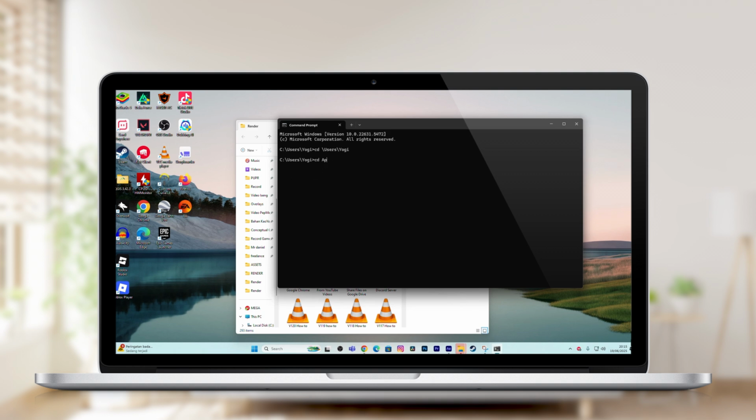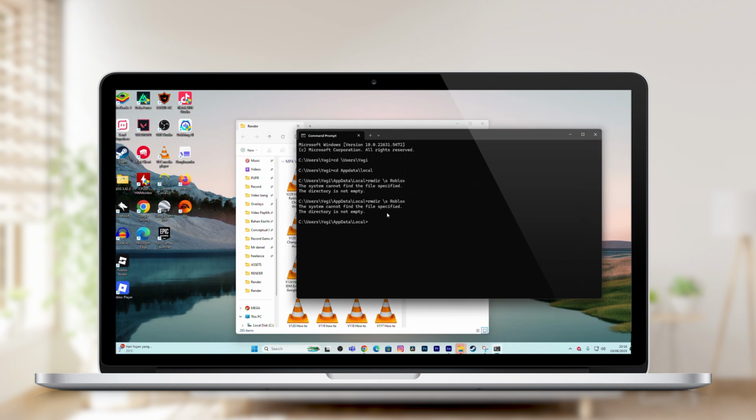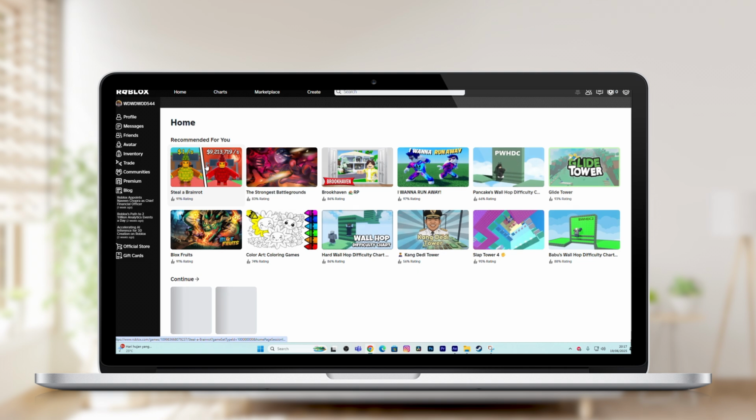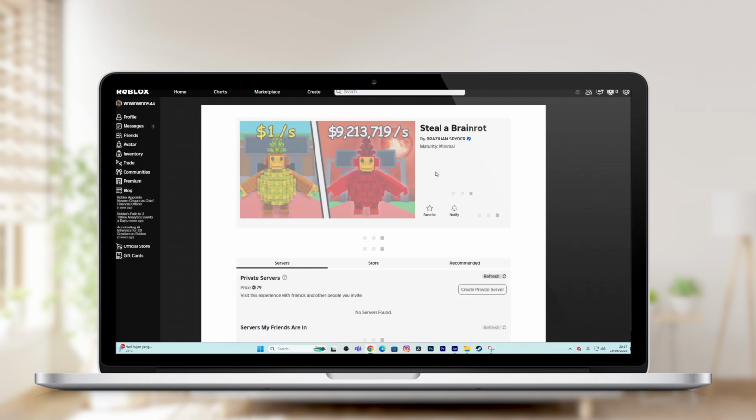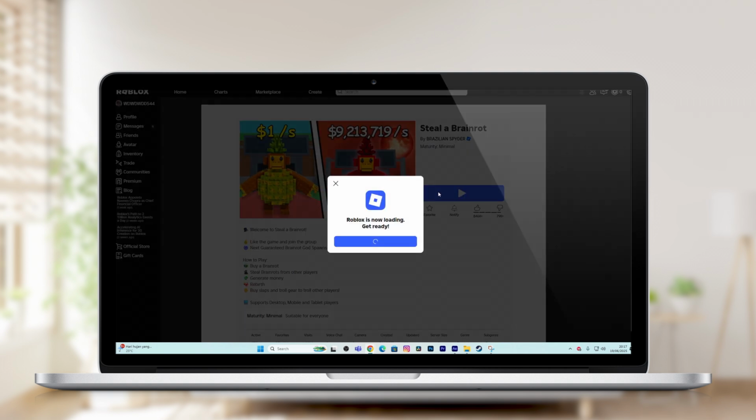Then type again: cd AppData\Local. After that, type rmdir /s Roblox. Click Y if there is such an option. Then you go to the Roblox website to reinstall the application. Good luck!